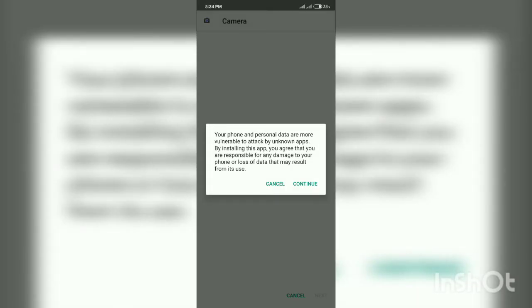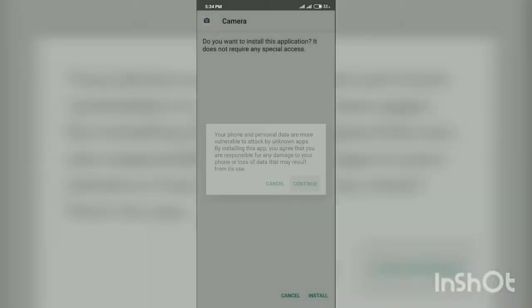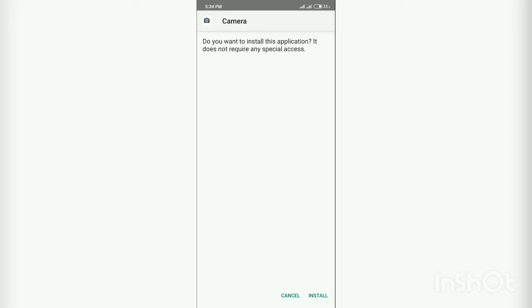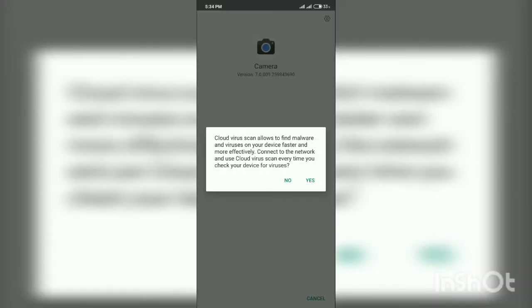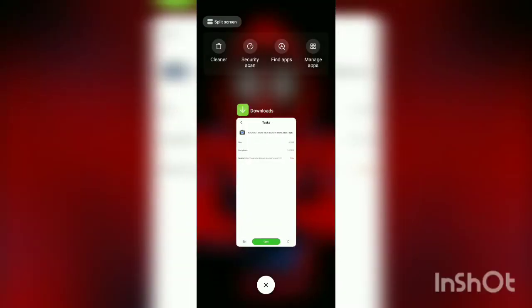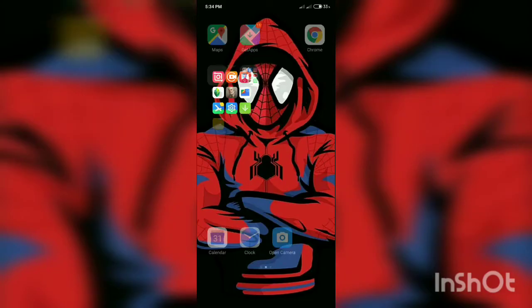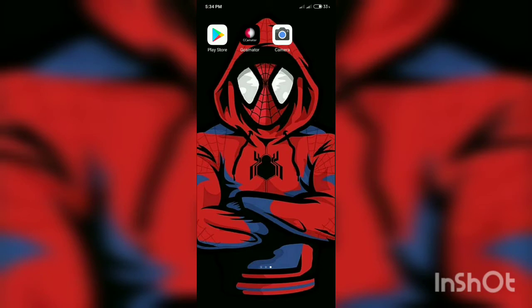If you are using a third-party app for the first time, please give it permissions. So install. The installation will take like 5 to 10 seconds. Okay, so it's done. Installed! So our camera APK is installed and good to go.